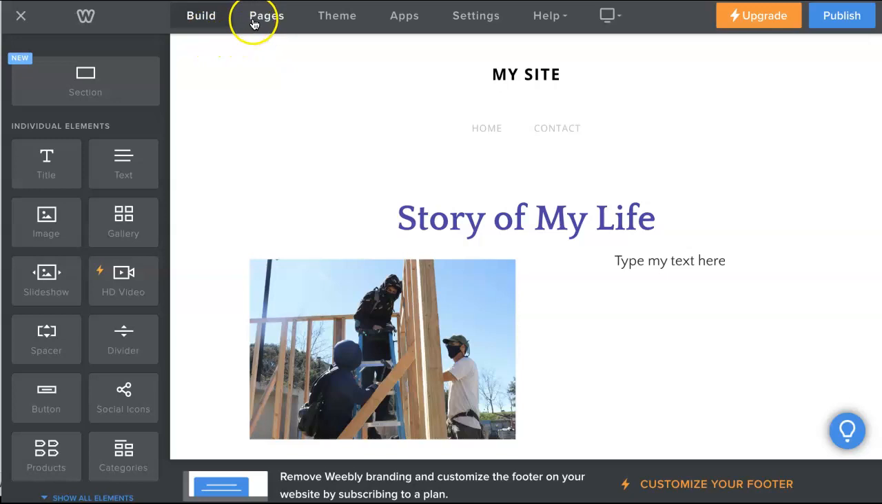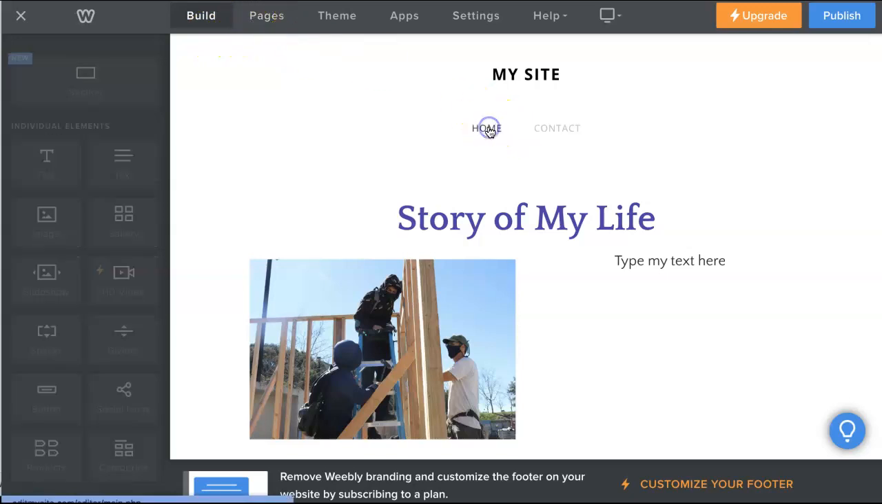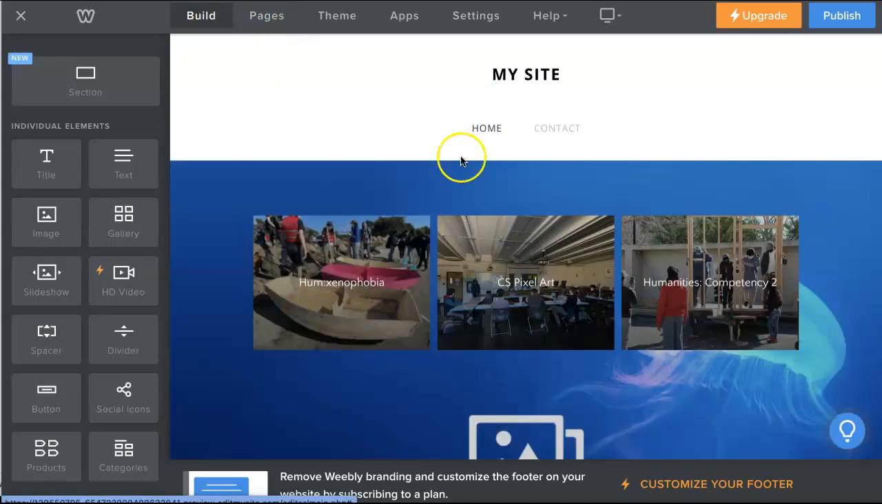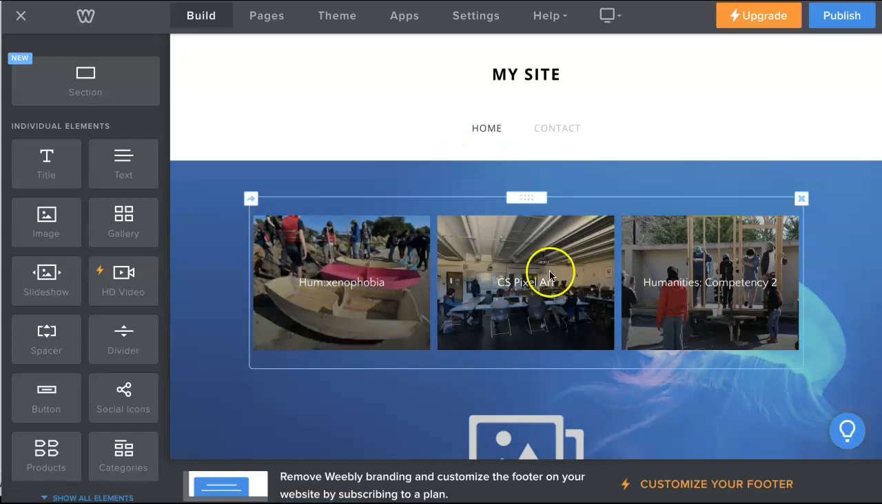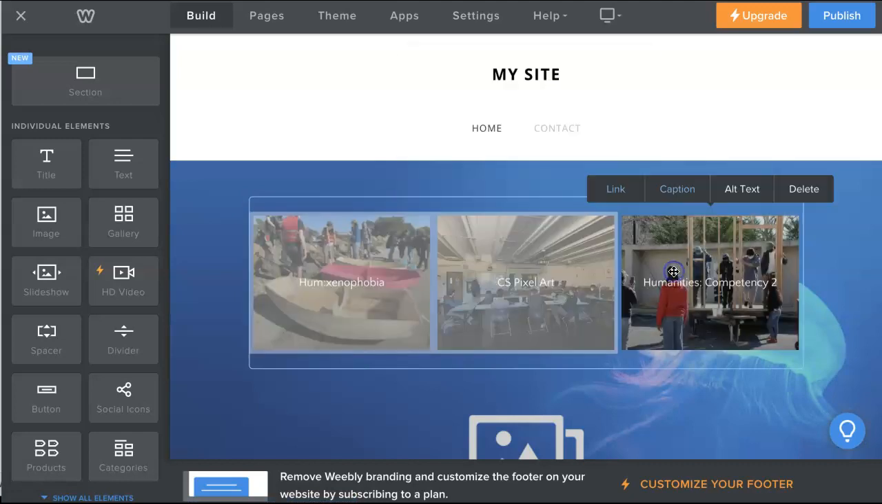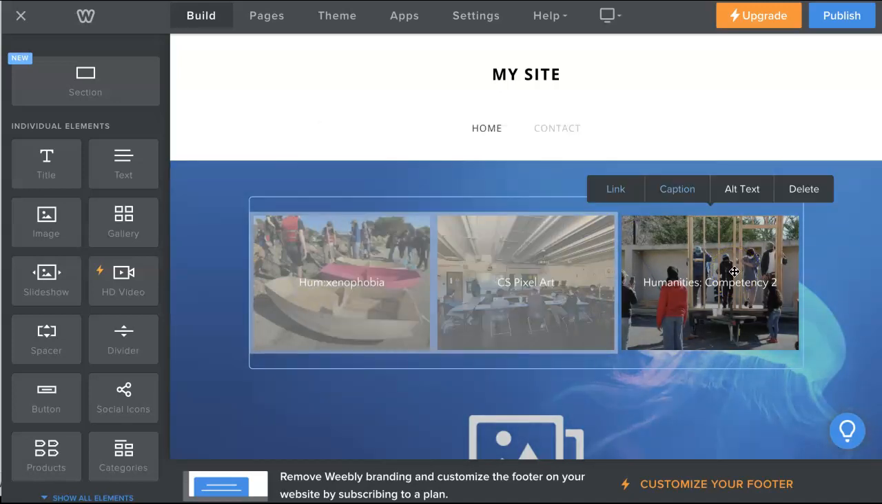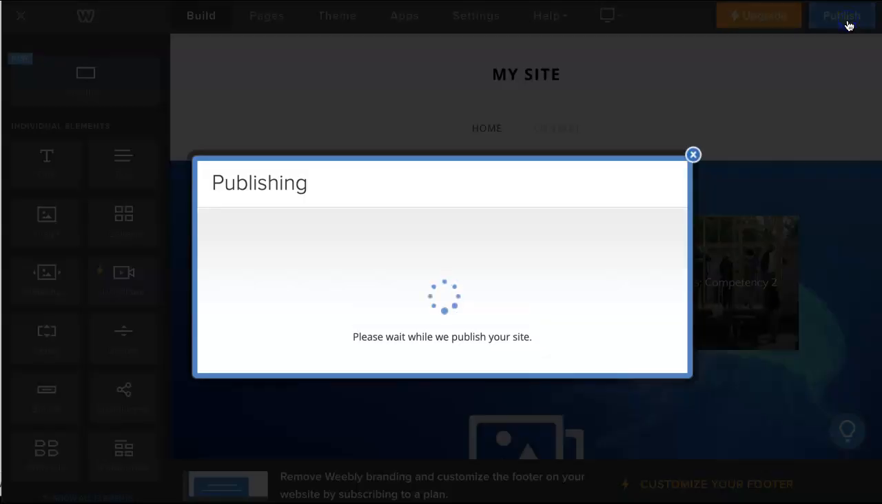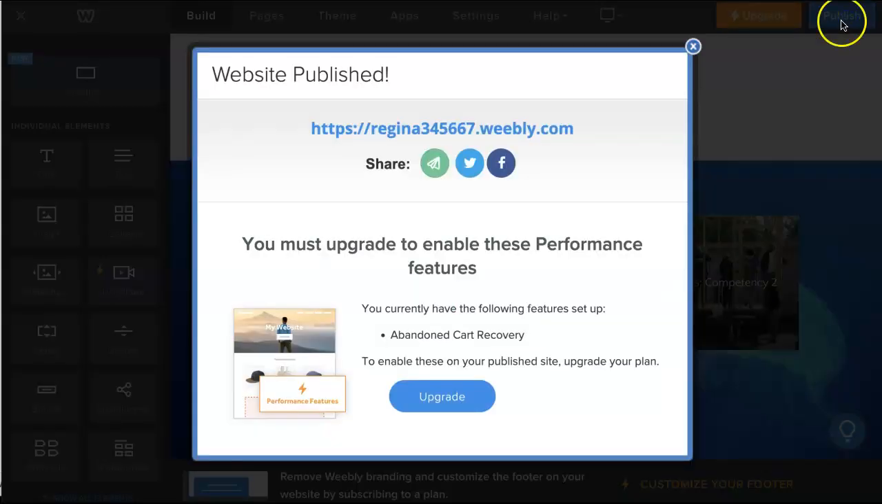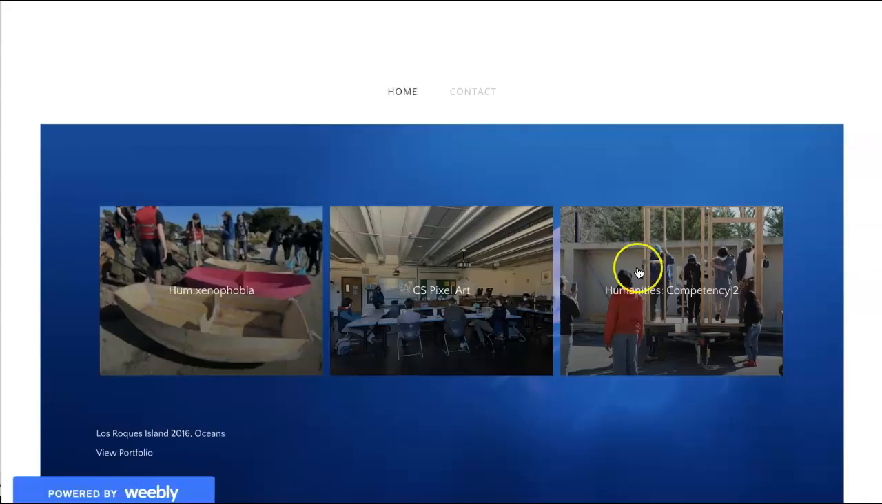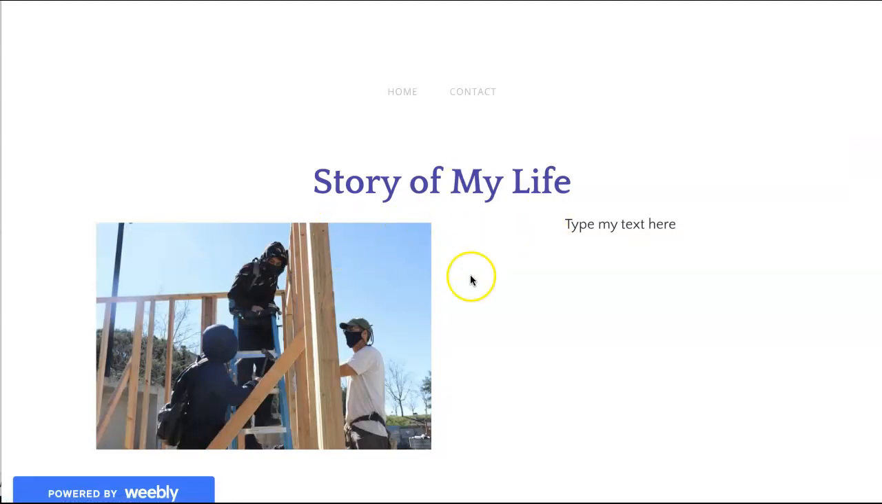So notice that if I go back to my home button, you're not going to see any of that. So again, when I click this, if I double click it, I'm going to see that it goes to Humanities Competency 2, but I can't tell that it's gone there. The only way I can tell is when I publish. So when I click Publish and I go to that link, I will now be able to click Humanities Competency 2, and I should be able to see everything that I just did.